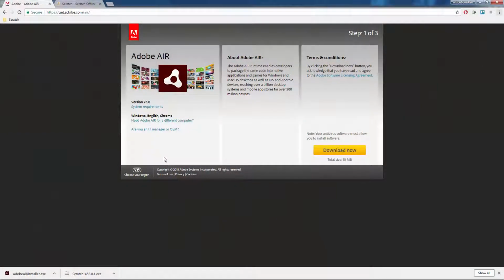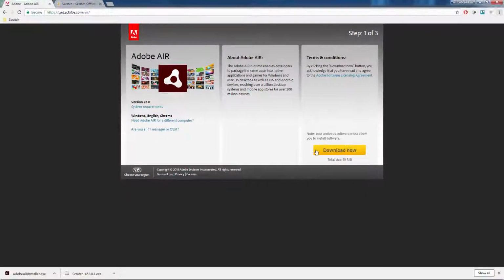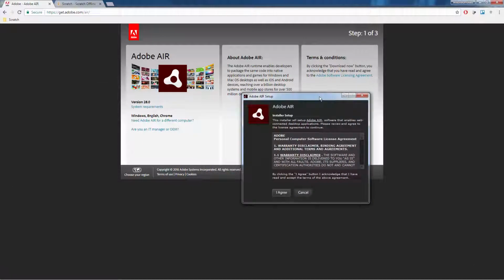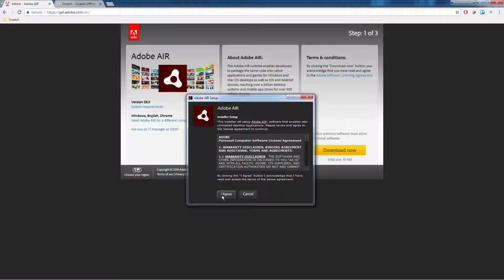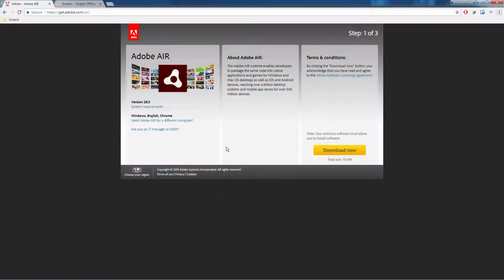Before we install Scratch, we need to install Adobe Air. To get Adobe Air, you could visit the link that's on screen at the moment, or there's a link from the Scratch website. Click the Download Now button, and when it's complete, run the executable. Have a read through the terms and conditions, and then click Agree. Let the installer do its thing, and then when it's done, click Finish.